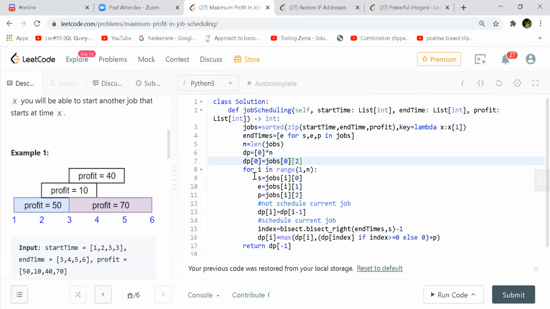Now from 1 to n, I'm going. For every job, I'm taking the start and then the profit. Now these are the two cases. If I don't schedule my current job, then whatever profit I have from the previous one will be carried to the next. But if I include my current job, then he was taking the lower bound there, right? But I'm taking the upper bound here.